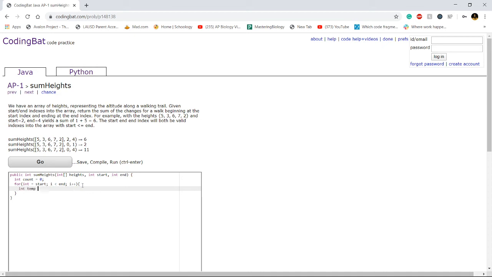Then let's create a temporary variable that's going to calculate the differences between where we are right now and where we're headed. To do that, we simply have to do math.abs heights I minus heights I plus 1. And then we're going to add that to temp. We're going to add that to count.